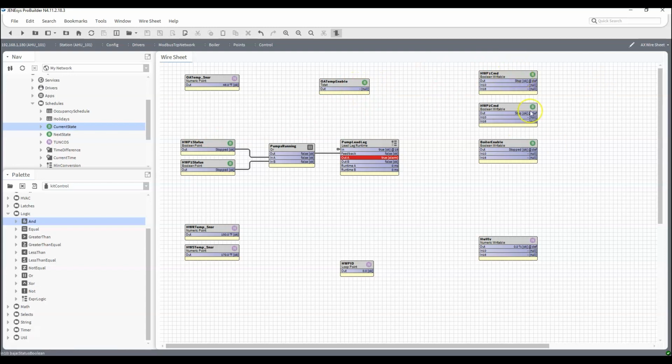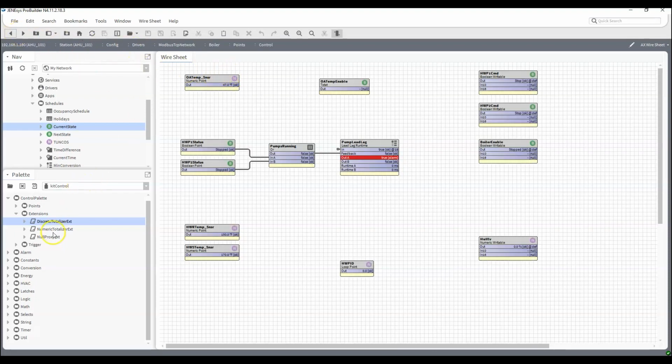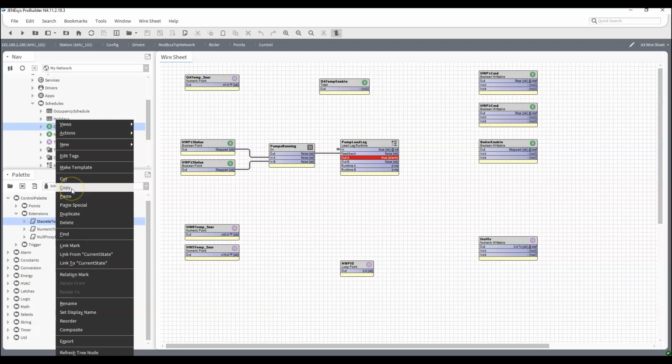The second thing I want to do now is I'm going to go ahead and open up my kit control palette. I'm going to go to my extensions and go to my discrete totalizer. So with the discrete totalizer, I can determine what to actually count as far as what's been on or what's been off. This change of state count transition is whether or not it goes to active, inactive, or active or inactive. Of course, we only want to know when the pump has been running. So we're going to change this to change to active only.